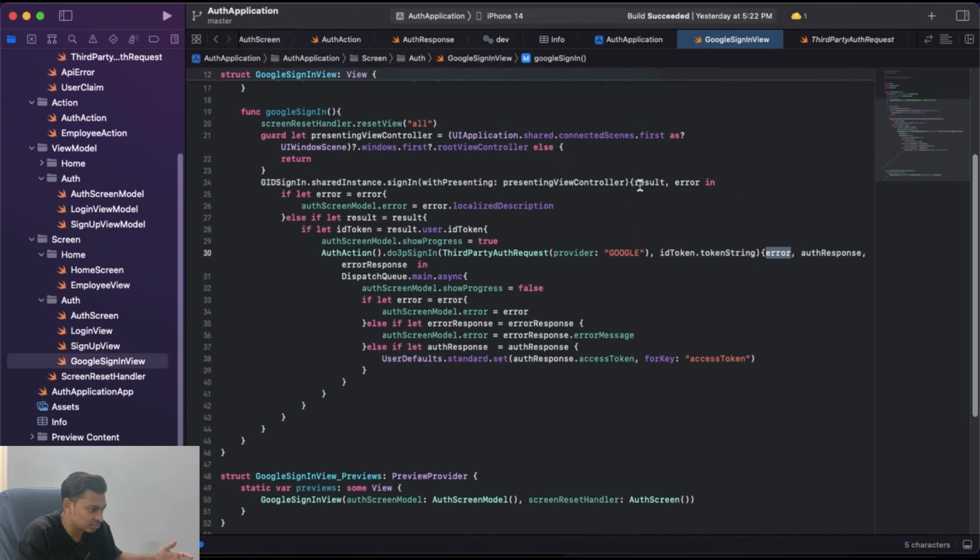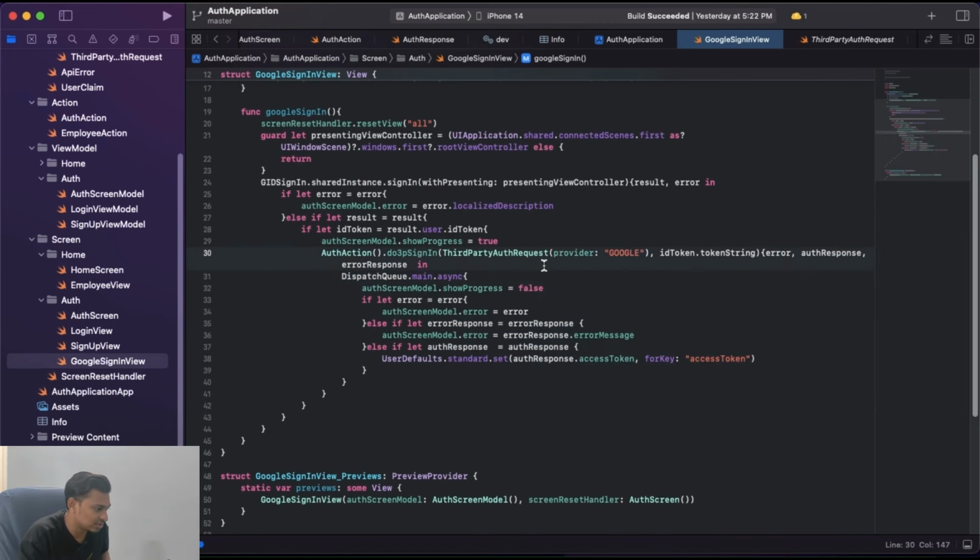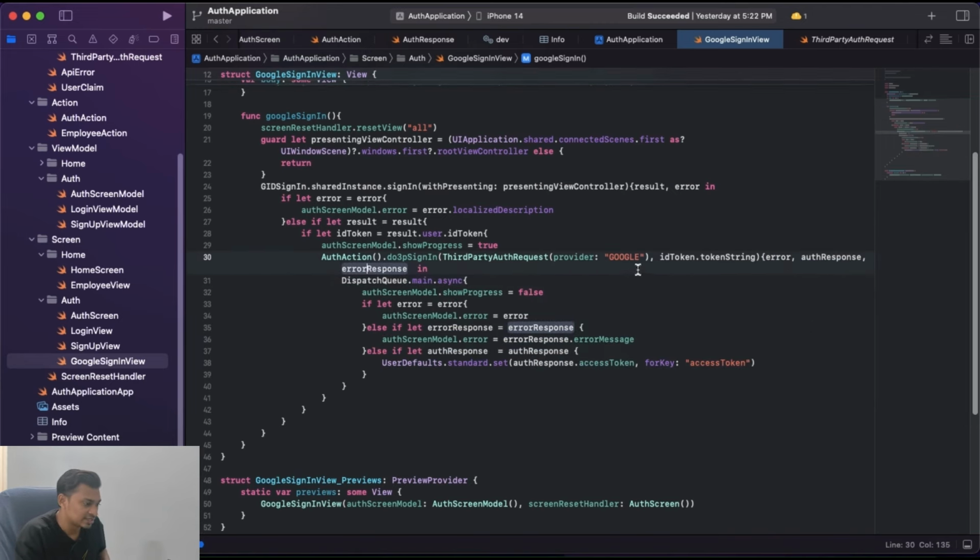Now you can see this is the closure response from Google sign-in, and this is the response from our user authentication service. The same error, auth response or error response. So if the token sent from here is successfully validated by our backend service, we will get a successful response, which will be the actual token which has to be used to call other microservices. That's what is given here. So if it is successful, we will get the access token.